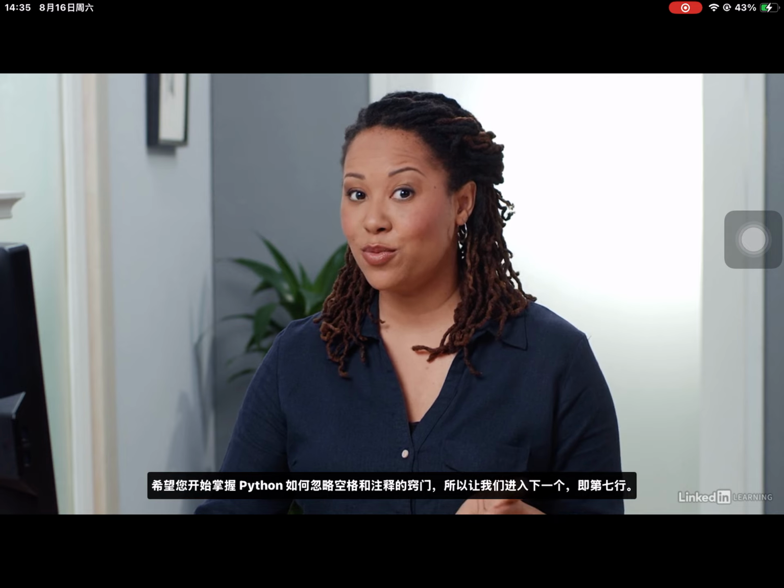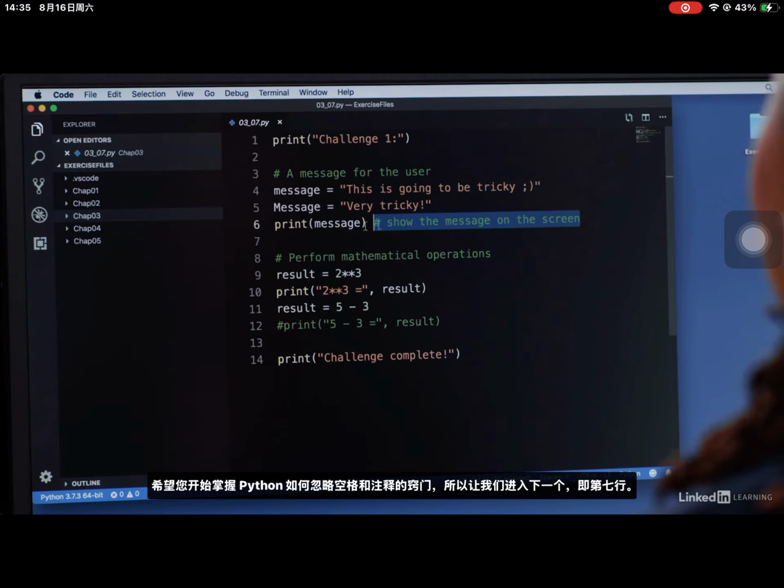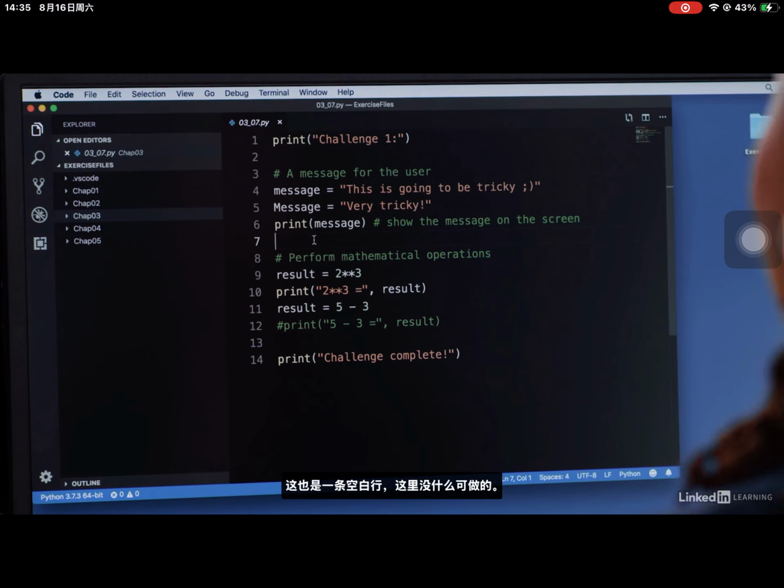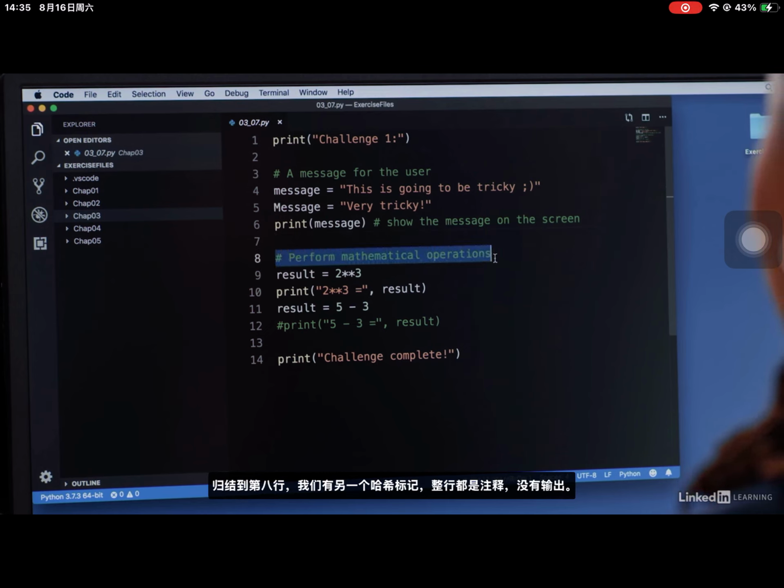Hopefully you're starting to get the hang of how Python ignores white space and comments. So let's move to the next one, line number 7. This is also a blank line, nothing to do here. Coming down to line number 8, we have another hash mark. This entire line is a comment, there's no output.